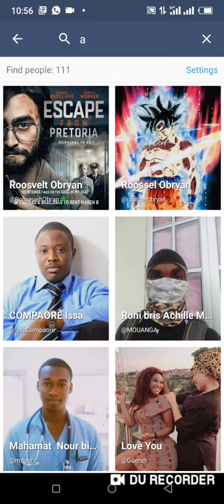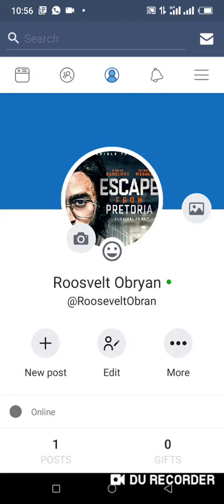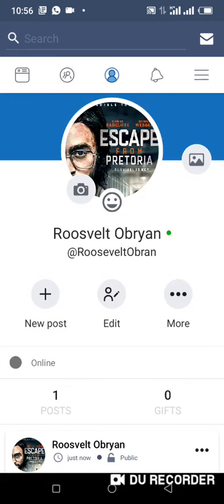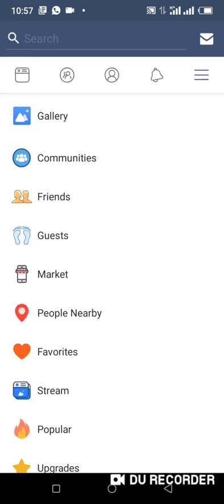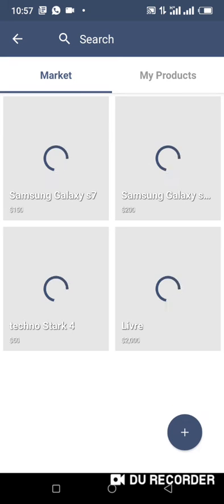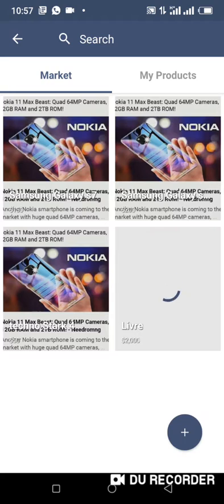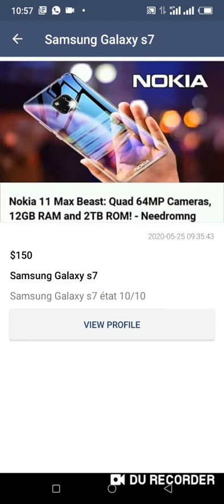Okay, now with the app, you can also sell products and other things. If you want to share something that you're selling, it's very simple. Just click here, click on market. Now you can see the products that people are selling. You can click and see Samsung Galaxy S7 for sale. You can see the price.